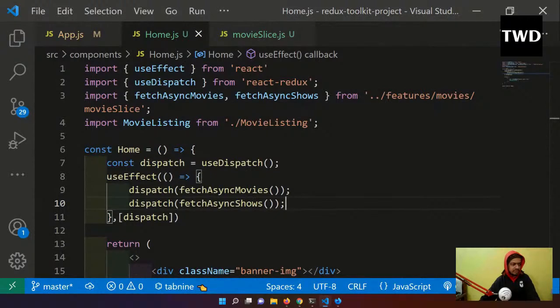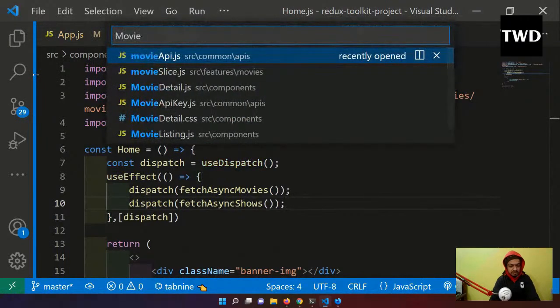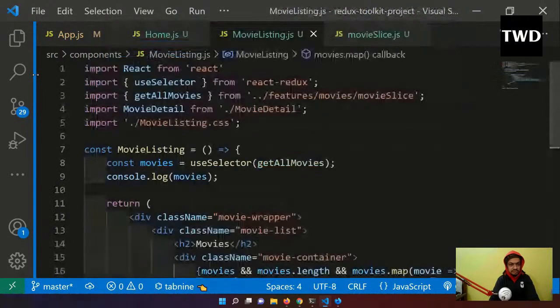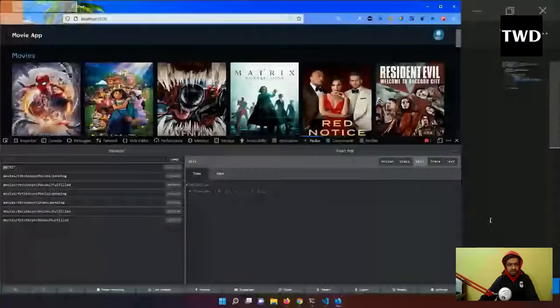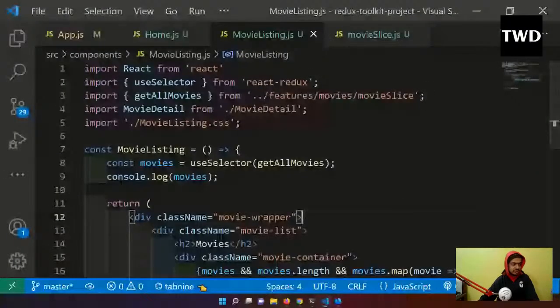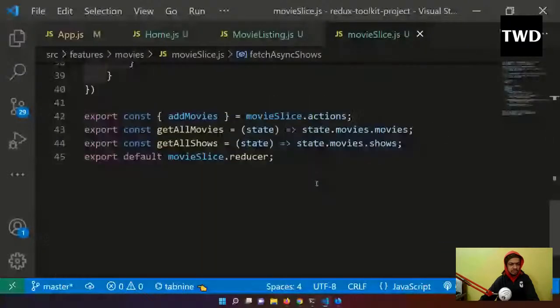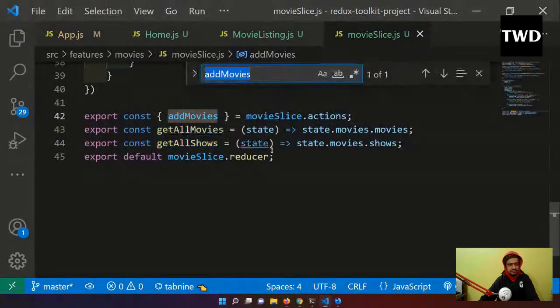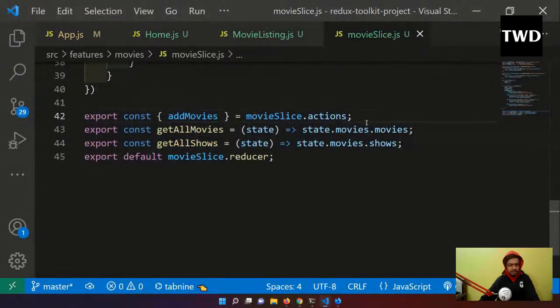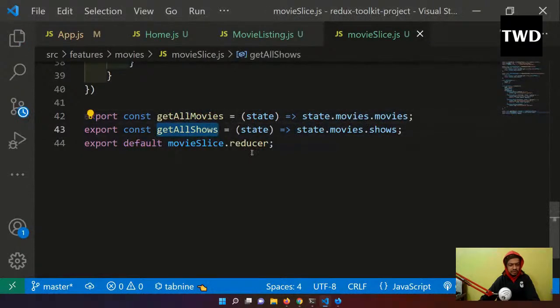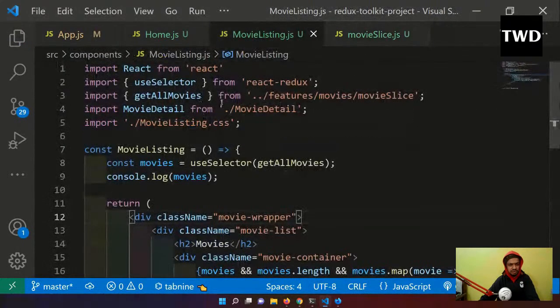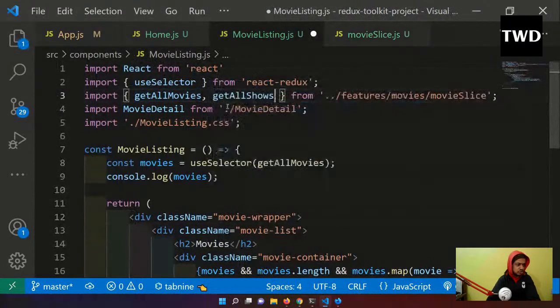And now in the movie listing, I'll open it, let me see if any error is there. No, there is no error. So in movie listing, get all movies is there, and instead of this, get all shows will also be there. I removed get all because it was not required. Get all movies, and similar to that I will have get all shows also.